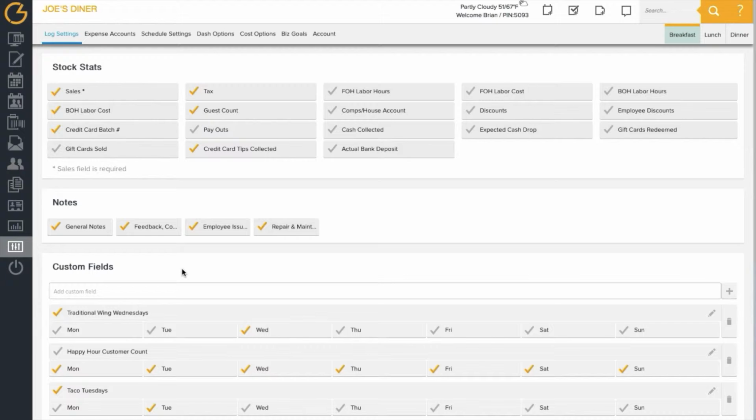You can also add custom fields that are unique to your operation. For example, traditional Wing Wednesday. Of course, you'd like this information to be recorded on a Wednesday, so you'll check the box here.